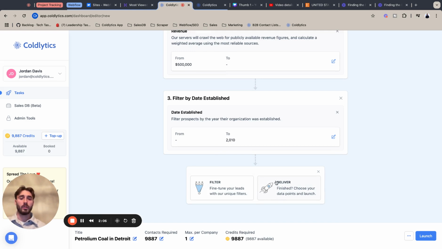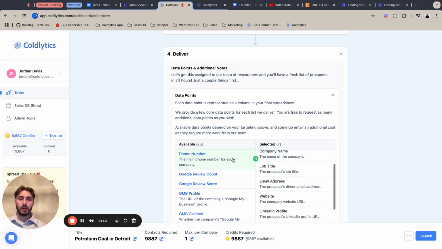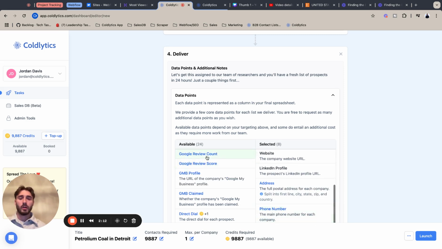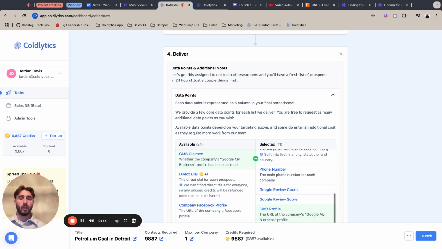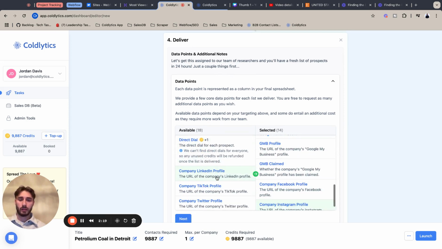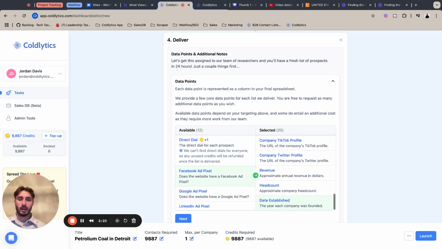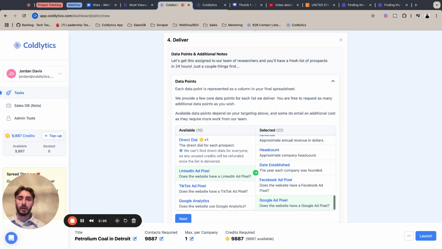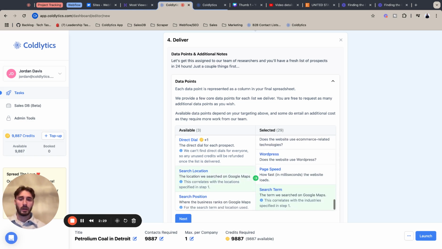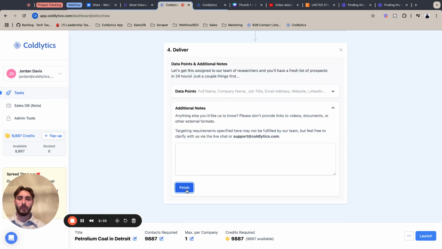And I'm going to go to my deliver section, and I'm just going to reset all of these. And phone number is important. Google review count, score, and all these marketing metrics can be important for making the sale, but they're not as important as revenue and head count and date established for these kinds of companies, as these kinds of companies don't really need great marketing, as people just kind of need their products regardless. So I'm going to hit next to lock that in, finish with that.